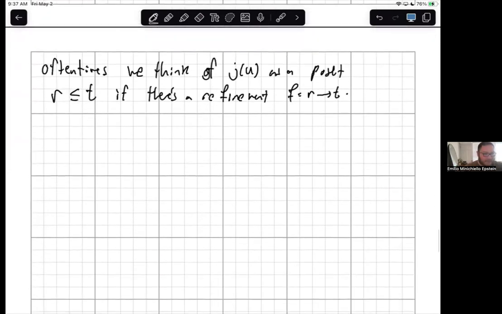Okay, so let's give some examples here finally. So our first example is the category of finite sets.